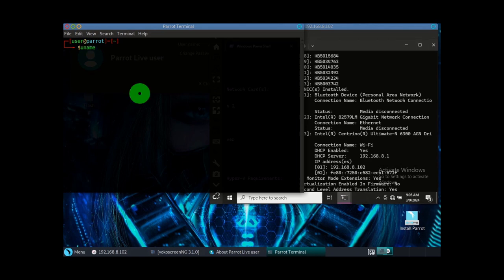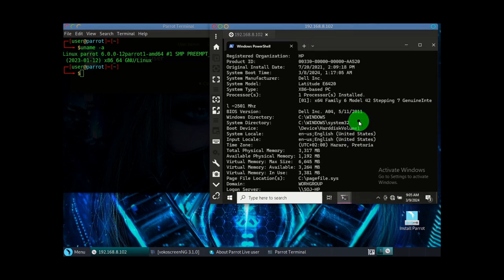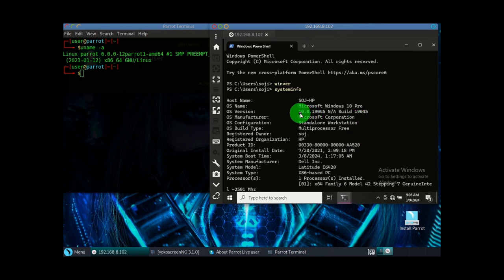Now let's type here uname -a. On the Pirate side, or on the Linux side, it doesn't matter what Linux flavor. It says I'm running this Linux flavor called Pirate. Now let's move forward. Go back again to the Windows and confirm the output on the terminal. It says I'm running Microsoft Windows 10 Pro.